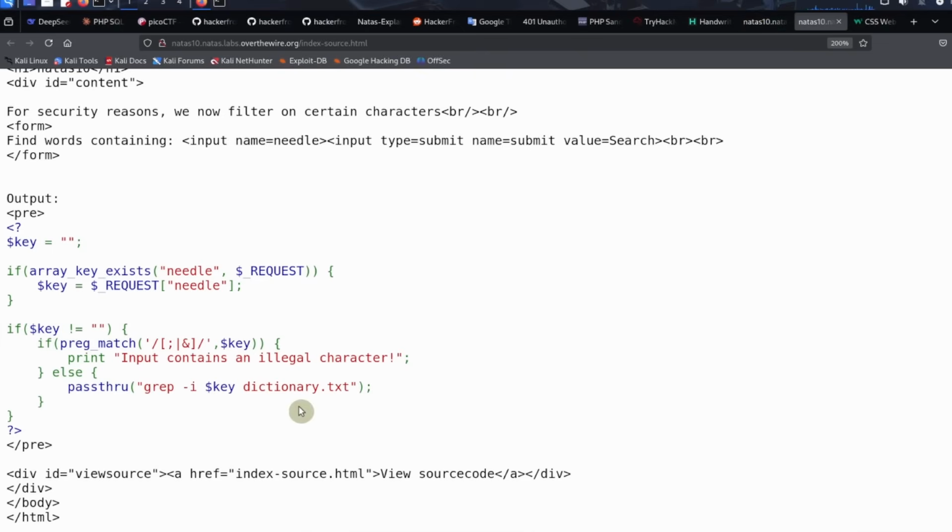Okay, so this is what we're going to do. Because it's using the grep command on dictionary.txt, we can actually use the grep command as intended to read the other file. One thing that people often don't use when they're using Linux commands is that a lot of Linux commands can be run on multiple files at once. So we can run it on dictionary.txt, and we can also run it on other files. So let me demonstrate.